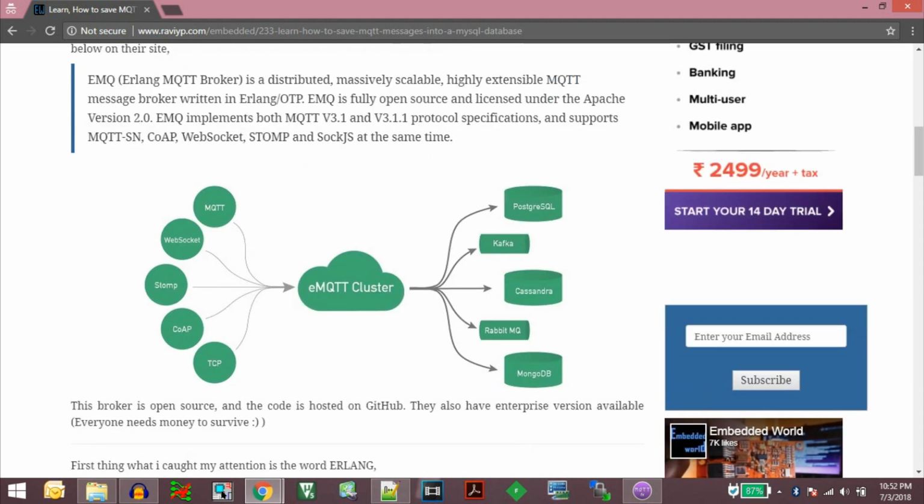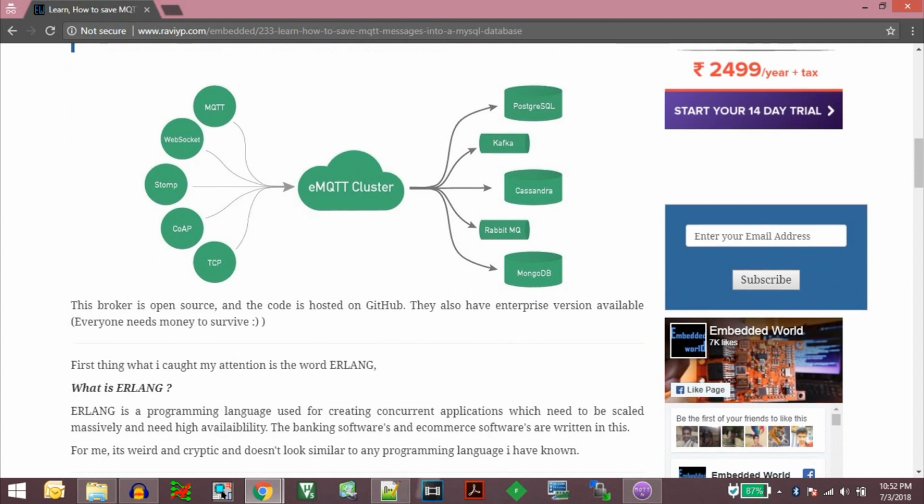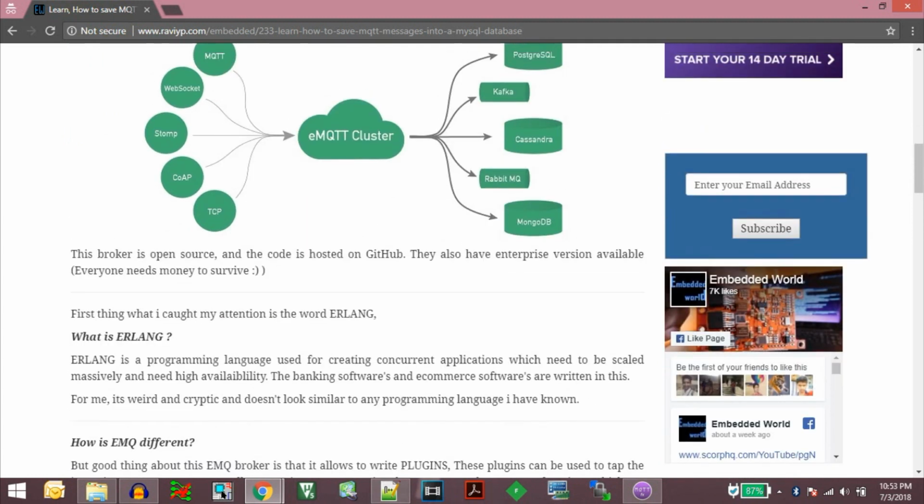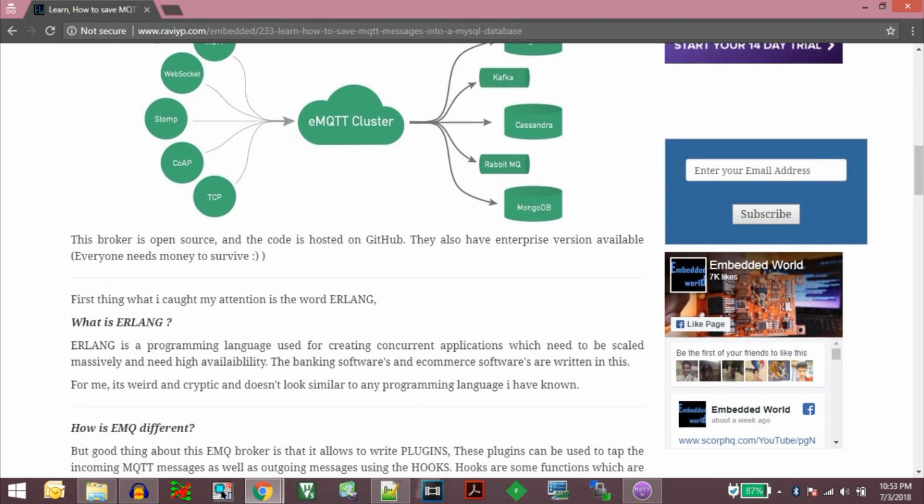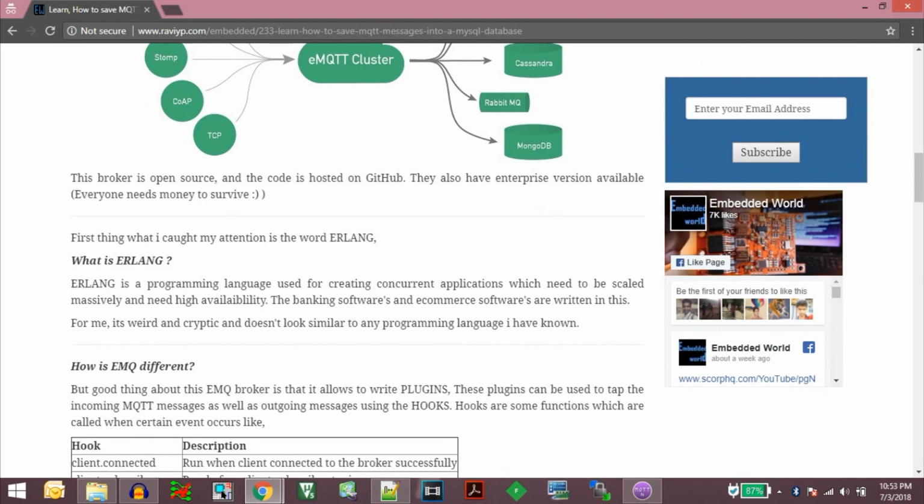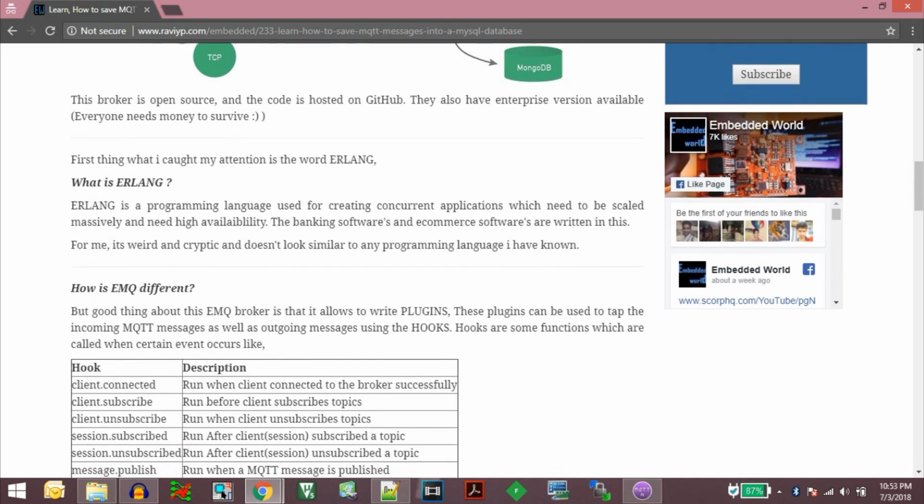EMQ implements both the MQTT 3.1 and 3.1.1 protocol specifications, and it supports some other protocols like WebSockets and SockJS. So this is the architecture of the EMQ cluster, and this open source broker was written in Erlang. I didn't know much about Erlang at that time, so the word sounded new to me, and the good thing was the broker was open source and hosted on GitHub, and there is a lot of documentation available to install this broker and start experimenting with it.